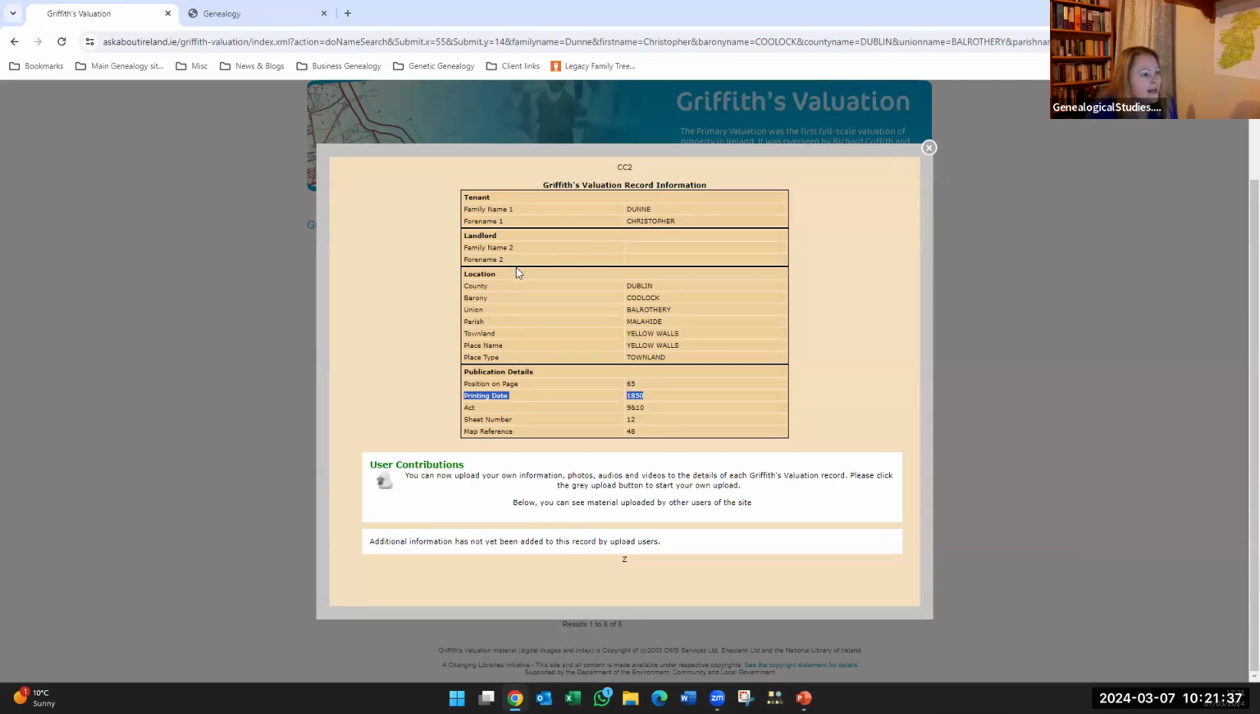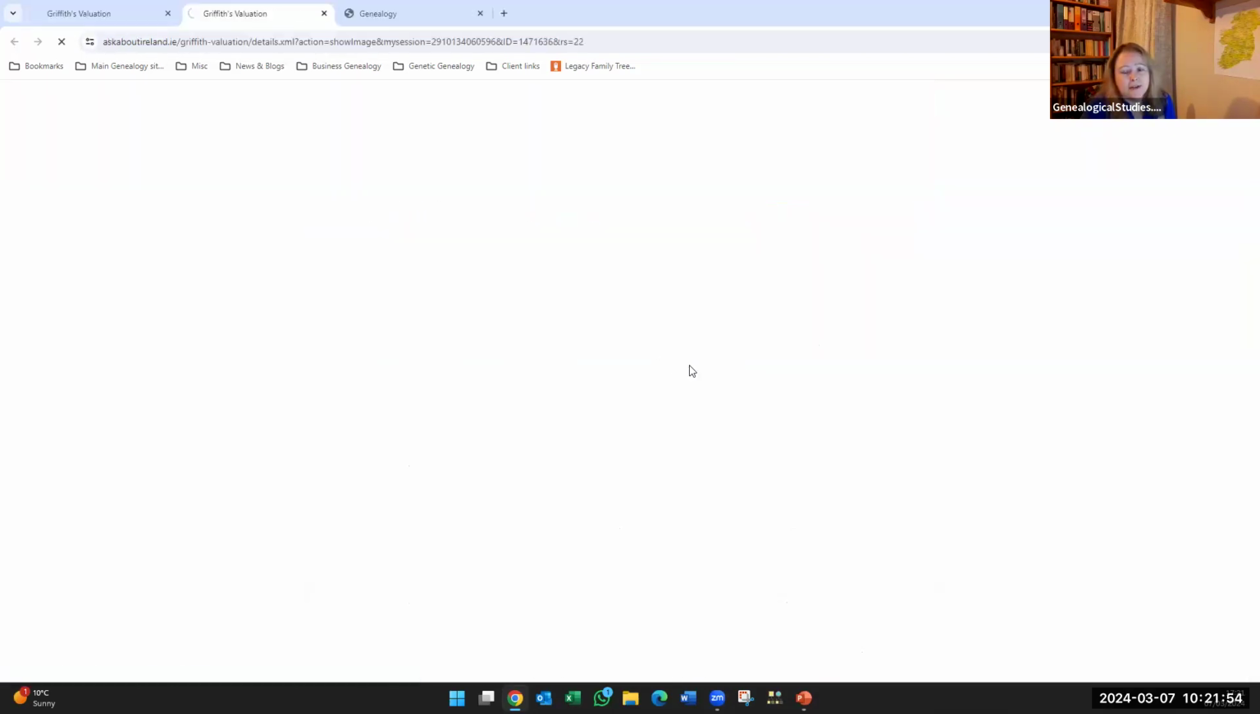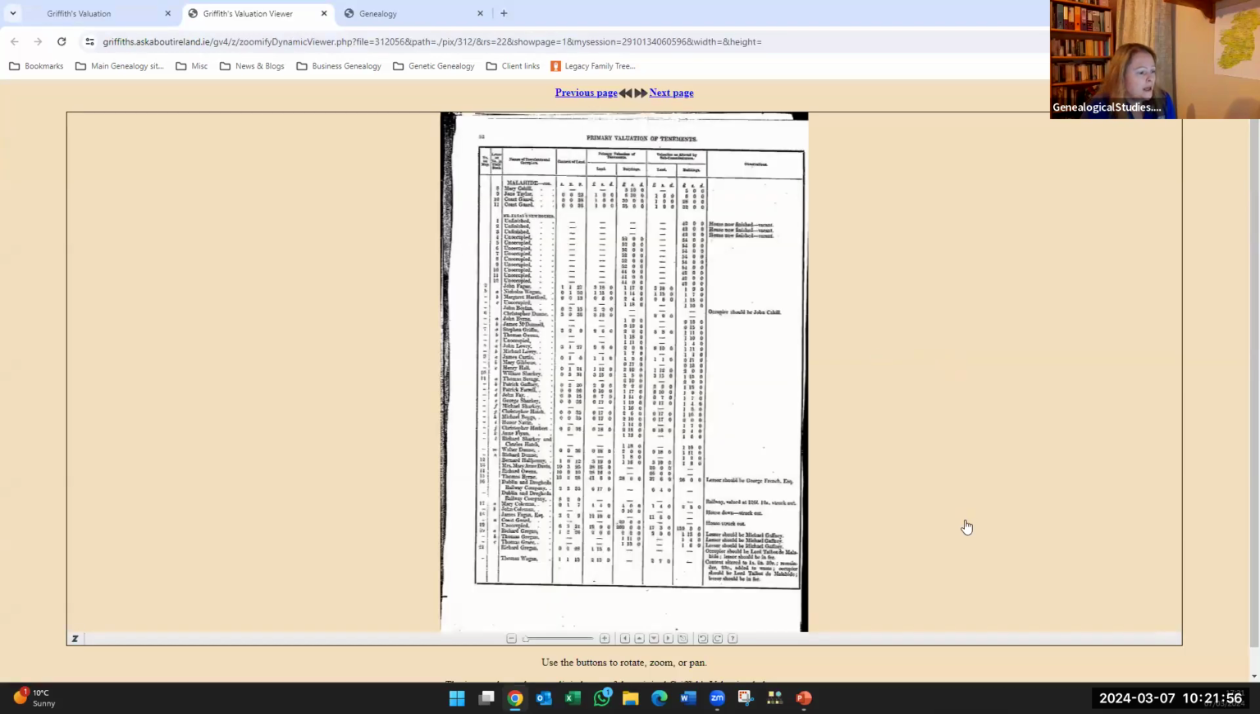The rest of it, I actually think they could have done this better because they've used modern terminology like tenant and landlord, but this isn't the terminology that's on Griffith's valuations. I think that could be a little bit confusing for the beginner user. So then we have 3 options for the original page, and it's all just about the size of them. So don't worry too much, and you can zoom them up and down.